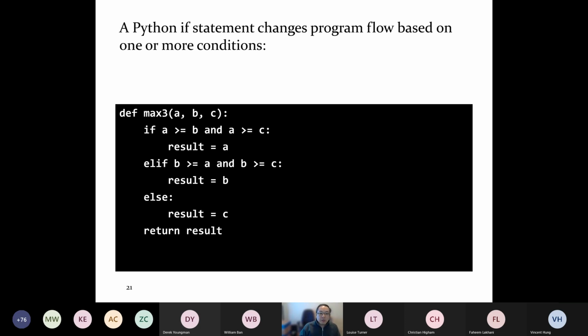An if statement in Python changes the program flow based on one or more conditions, right?